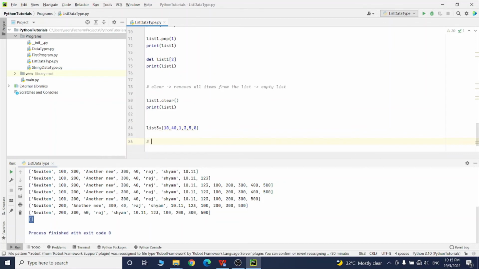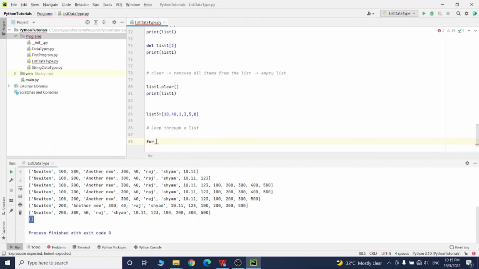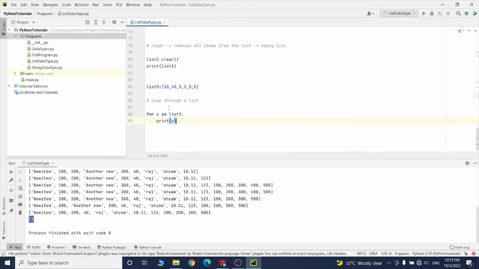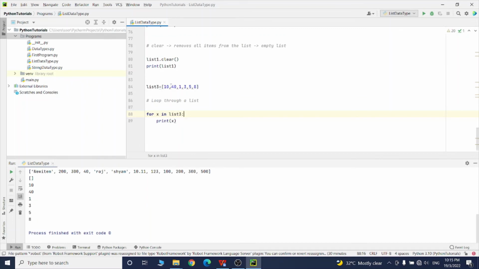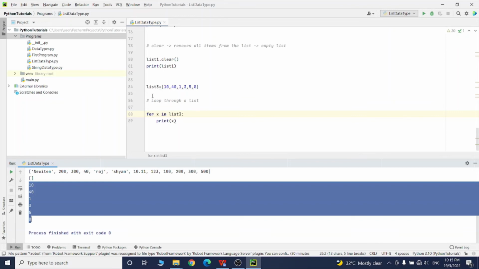Let us understand how to loop through a list. Now let us understand how to access the list items using a for loop. For x in list 3, print x. So it will print the items from this list 3 one by one. Let us run this program. We can see 10, 40, 1, 4, 5, 8 is getting printed here.